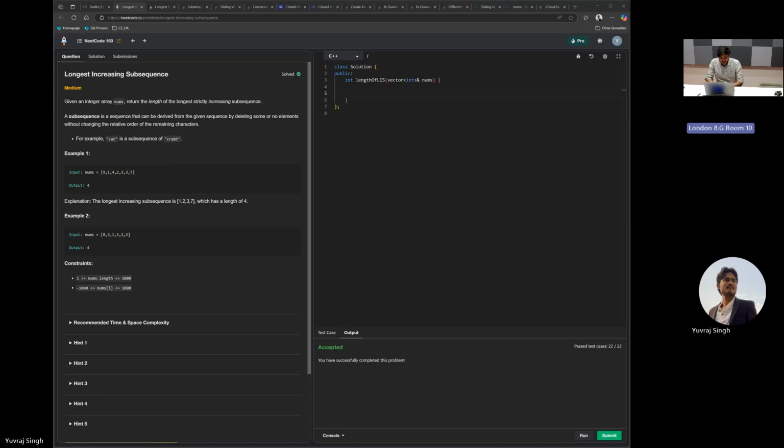The dynamic approach is pretty much straightforward, I would say, because in that you basically create a dynamic array, and then you just store the length. We iterate through each of the points in the array, and we just increase the length in the dynamic array by one if we get a number which is more than the previous one. So this is the code for that. This is pretty much simple.